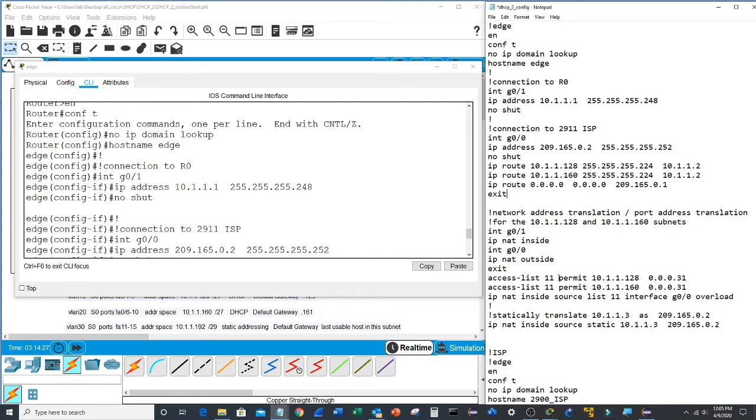And finally on Edge, we have to configure our network address translation. Notice we define an access list for each of the local area networks, the .128 and the .160. We configure network address translation, port address translation for the local area network address space. And we configure a static translation to the customer service server 10.1.1.3, and that too will be accessed using 209.165.0.2. Now the outside local address on Edge will be 209.165.0.2.